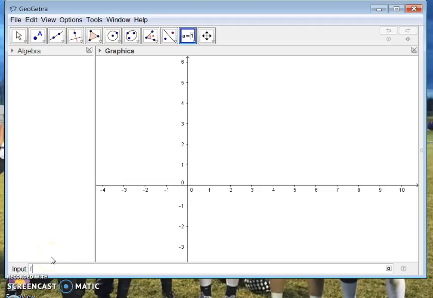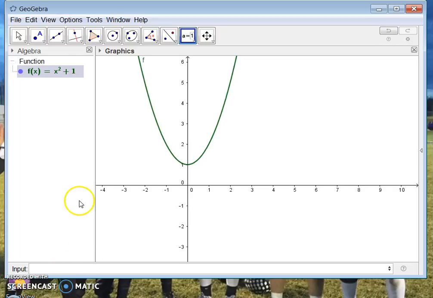We could put anything in there, but I'm going to say f of x equals x squared plus 1. Okay, so there's my function. And I see my function is up here. I see the graph of it.